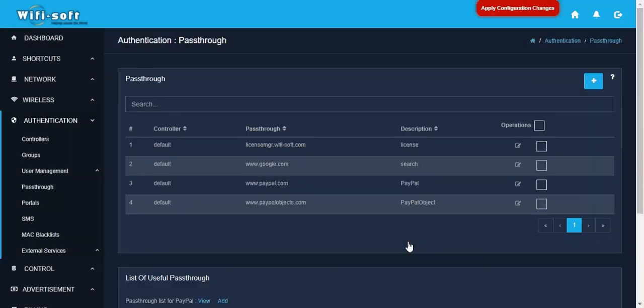So any configuration that you have done will only get applied after you have clicked on the apply configuration changes. The apply configuration changes will push these changes over and will generate a new configuration for the UniBox.